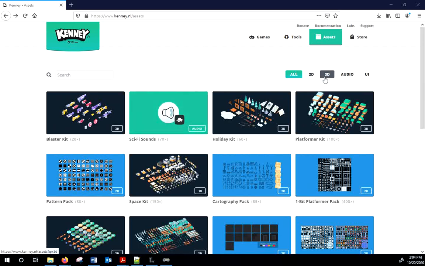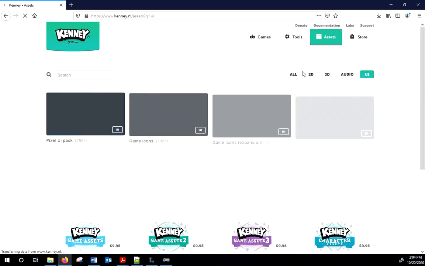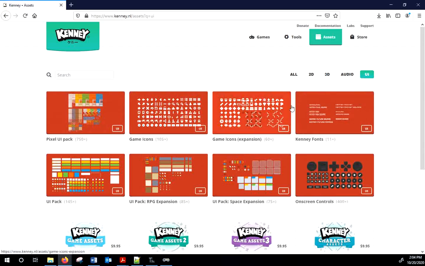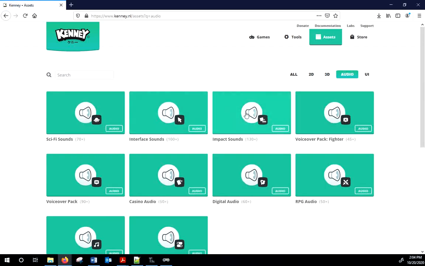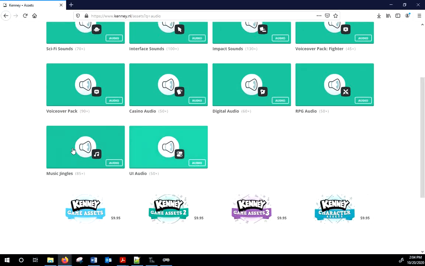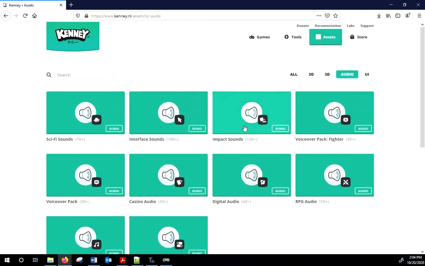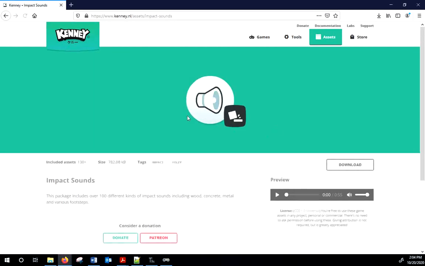Kenny has 2D, 3D UI. If you want different buttons and whatnot, those are cool too. But we're going to go to audio, okay? We have been playing around with these, and there is some pretty cool stuff. I'm going to go ahead and download the impact sounds, okay? So I'll just go ahead and download that.